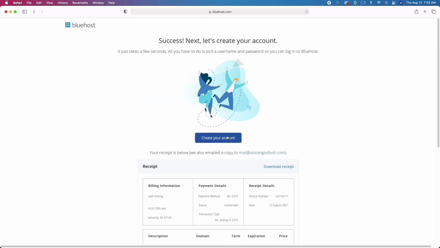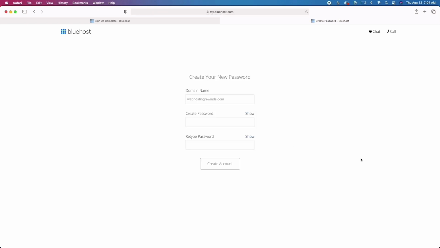All right, so I've signed up and I'm going to go ahead and set up my website initially. Just create a simple username and password, make sure it meets the requirements there, and then move on. Make sure that you write it down too.